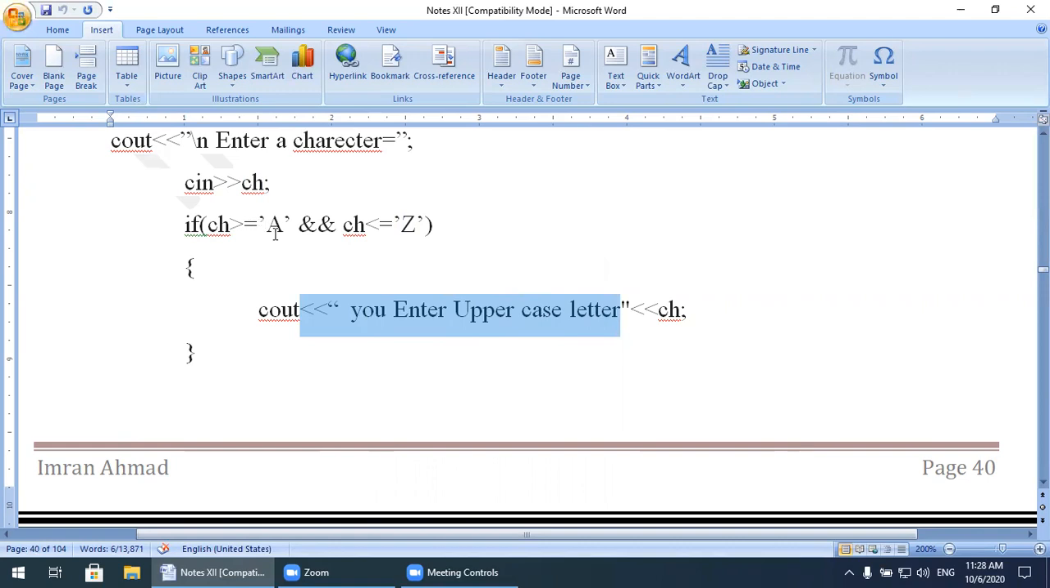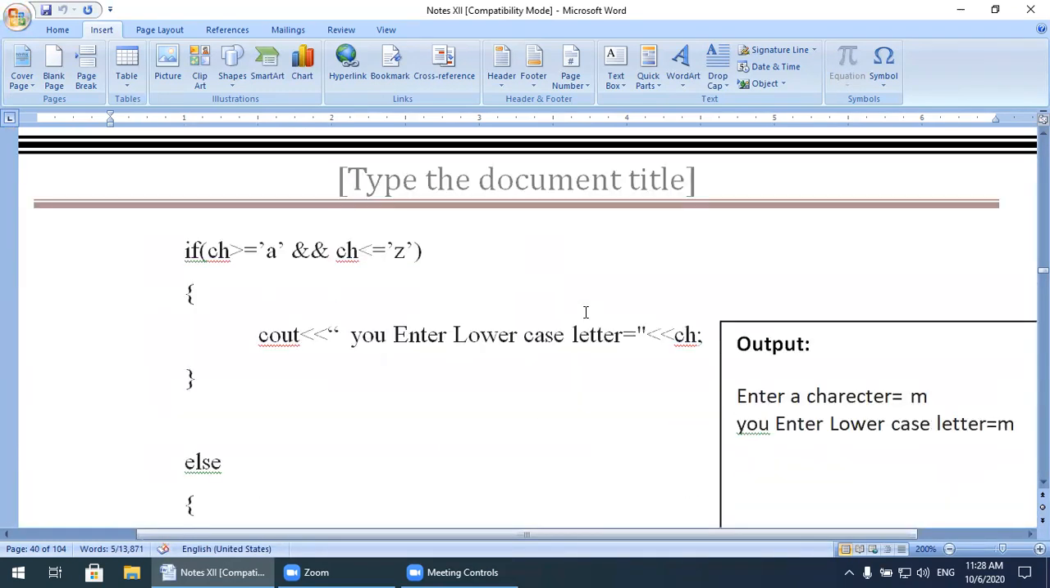This condition is true when you press capital B. B is greater than A, obviously, and B is also less than Z. So both the conditions become true. When both conditions become true, control will be transferred over here, and it will display: you press the uppercase letter. Second if statement.